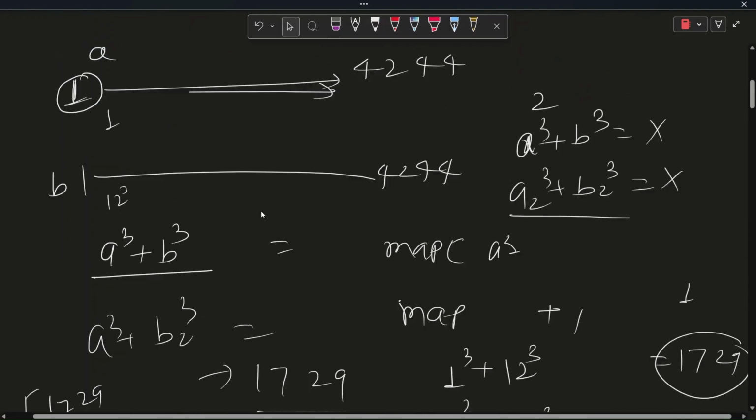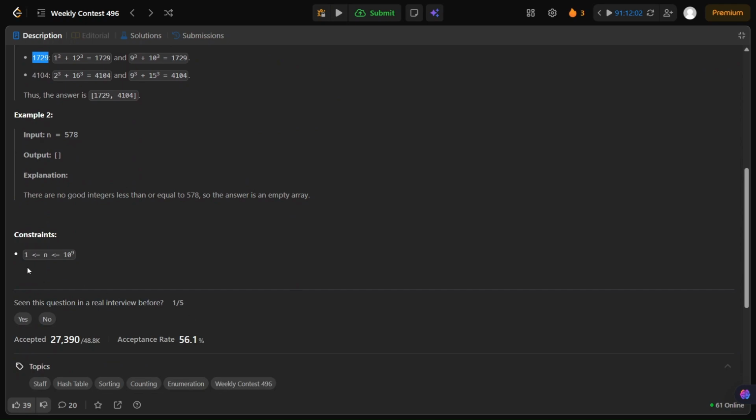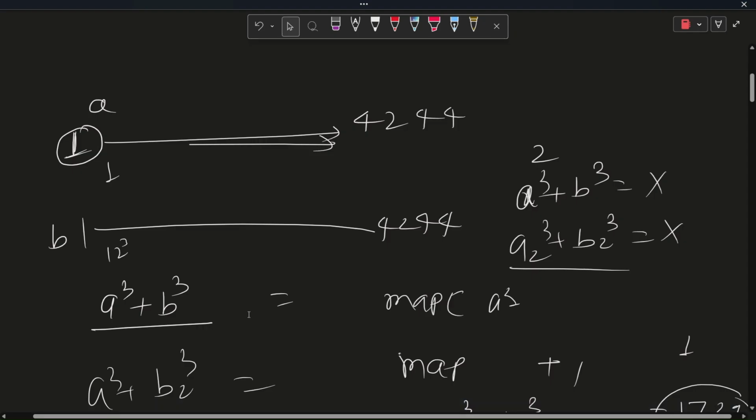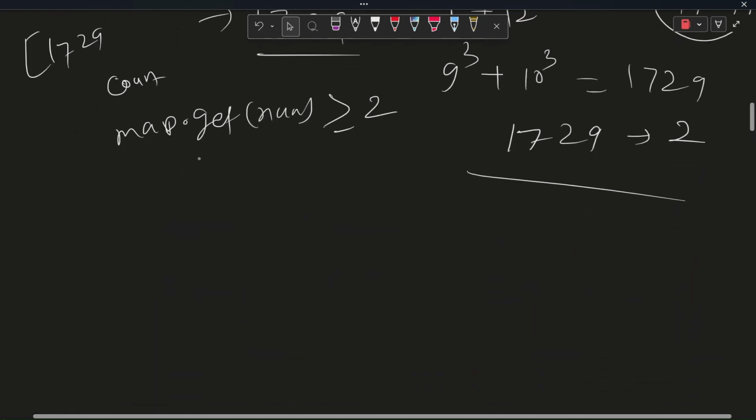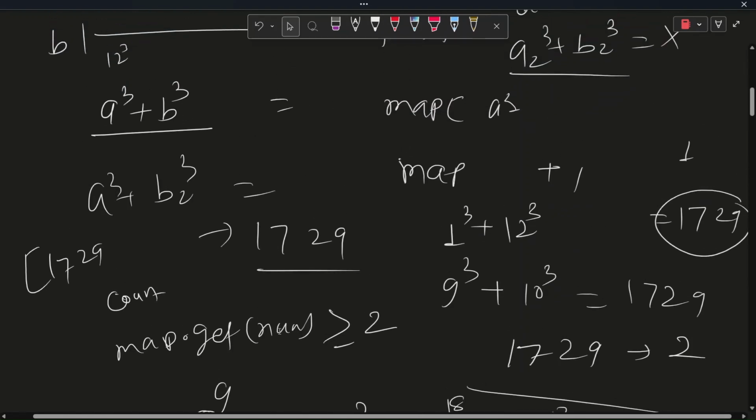But in this case, what will happen? n is 10 to the power 9. So this will take n square time complexity, and n square means 10 to the power 18. This will give you TLE. We need to solve this problem within about 10 to the power 9. So what can we do?